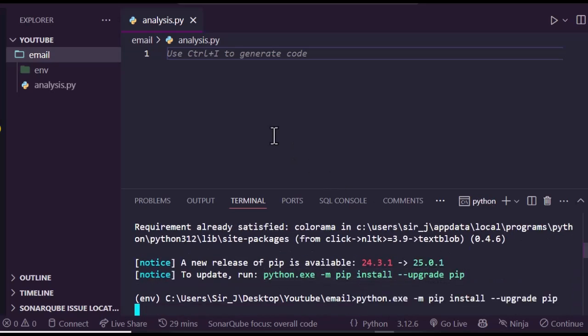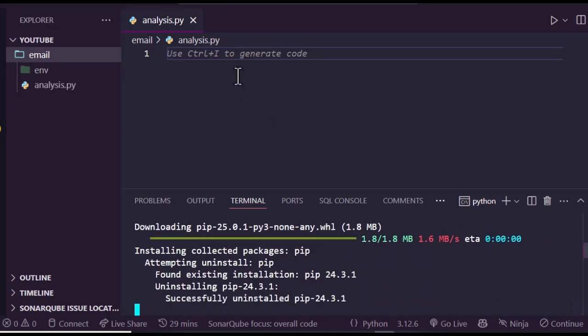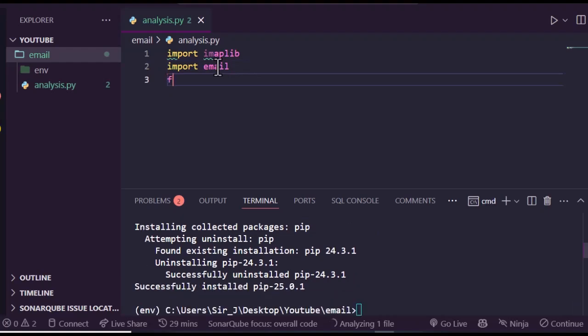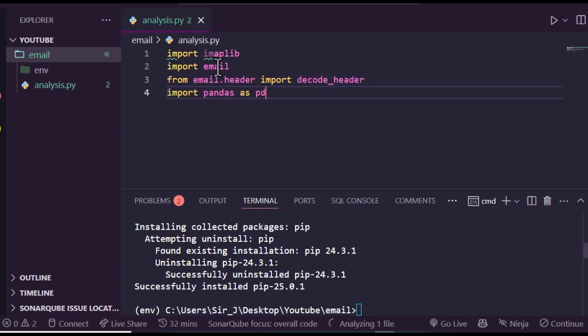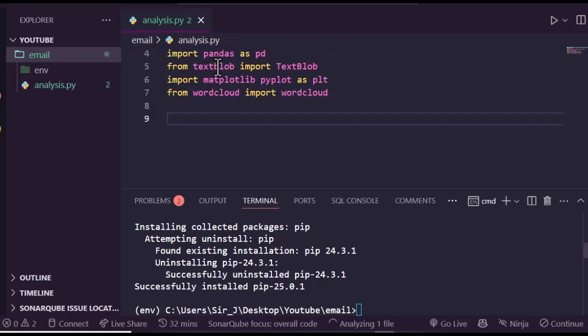Now that we have them installed, we need to begin to import every single one of the libraries that we just installed. We're going to import the IMAP library, then we're going to import email. Let's import email header, so from email.header we are importing Header. Then after that we are going to import pandas as pd. We are going to import TextBlob, and lastly we are going to import WordCloud. Okay, now that we've finished importing, the next thing is we're now going to fetch our emails.